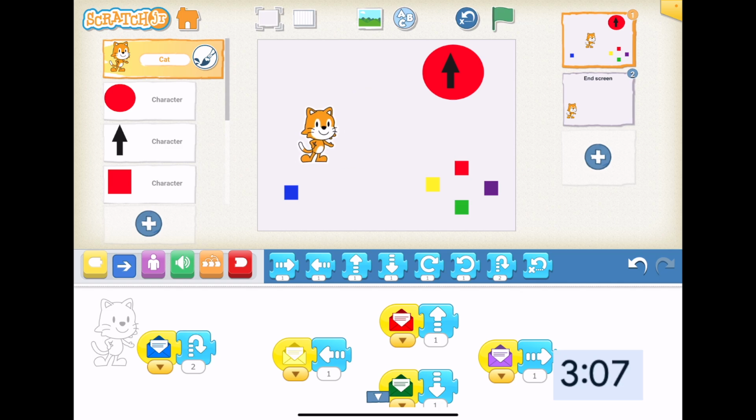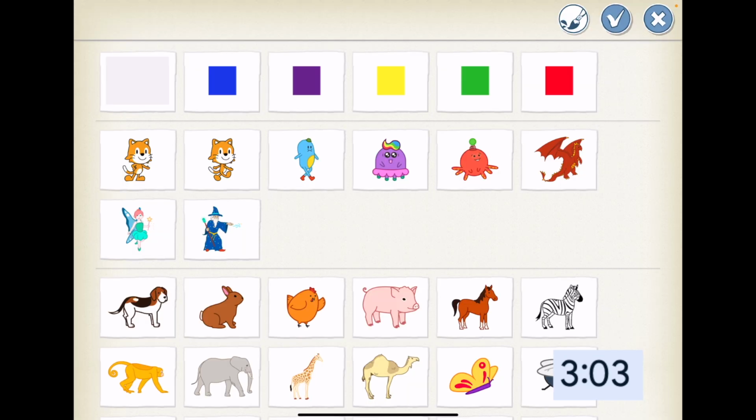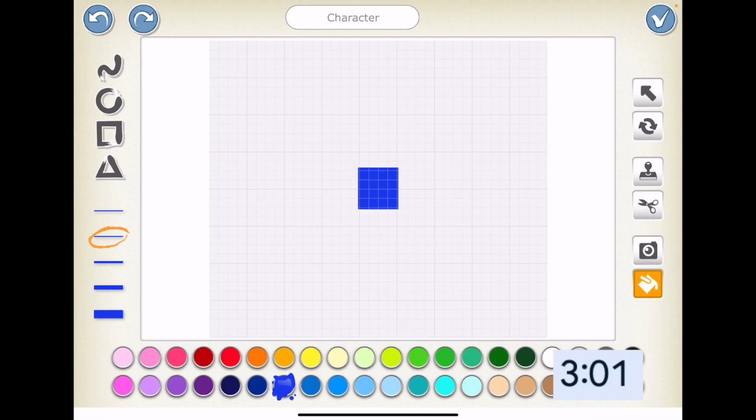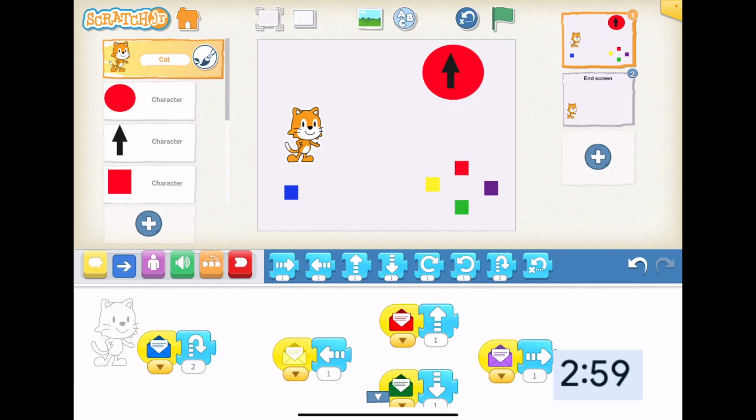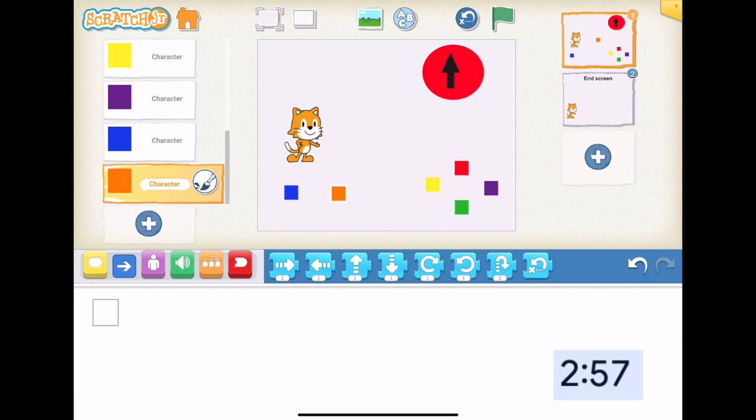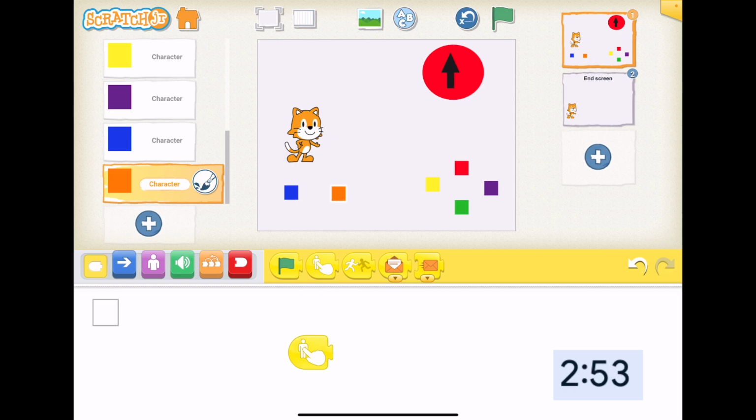Now we're going to add a shooting button. So we're going to once again add another character. And it's going to be orange this time. Now, orange is orange because orange is our last colour in our send message block. So we've only got 6 functions. So depending on what else you want to do, you might not be able to do both a jump and a shoot, but hey, we'll try.